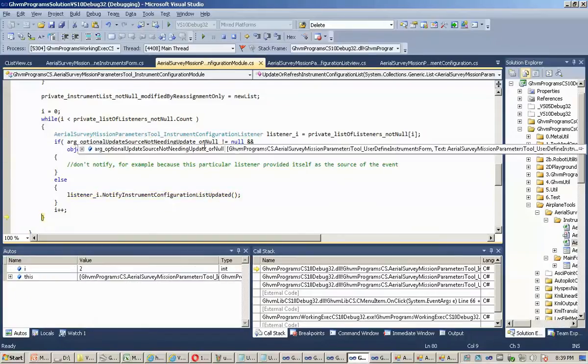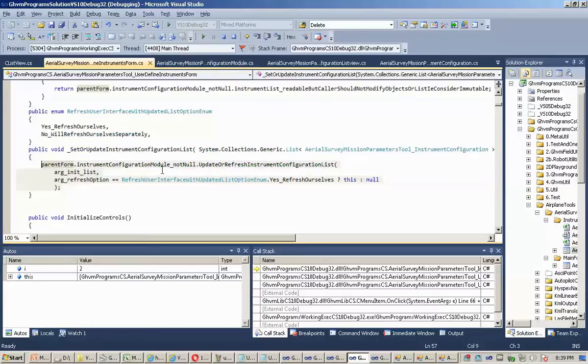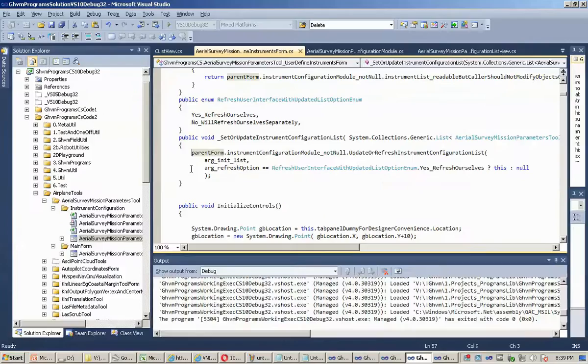Oh, wait. Yeah, I guess I just got something backwards, didn't I? Yeah, I got something backwards because this is optionally providing, if we want to refresh ourselves, provide null to the underlying update mechanism so that it doesn't know to exclude us. Otherwise, if we are not refreshing ourselves, then we provide ourselves so that it knows to exclude us.